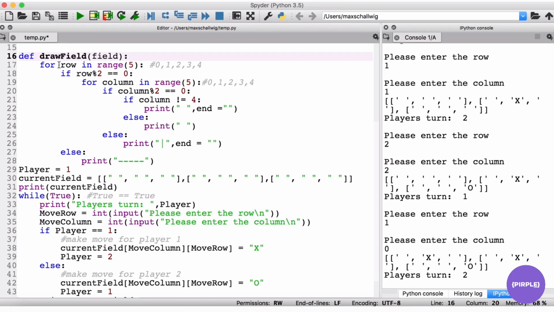So what we do first when we draw the field is we go through row by row, and we start in the range from 0 up to, not including, 5, so 0, 1, 2, 3, 4. So our row goes 0, 1, 2, 3, 4, and if it's an even number, we go into this statement here, and we enter another for loop, and we go through column by column.